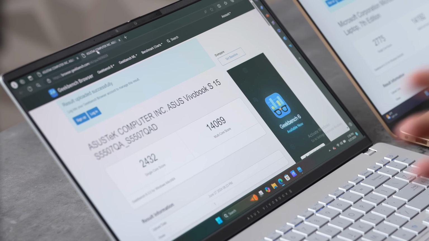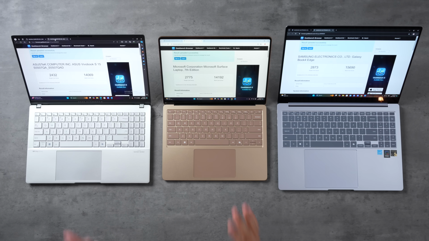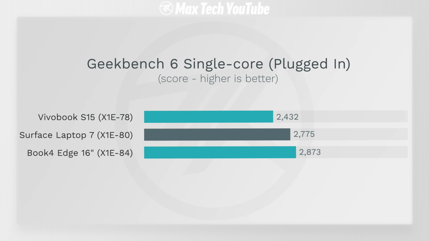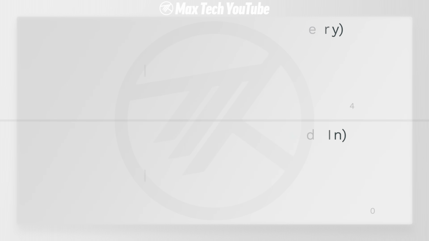But watch what happens when you plug them in. Now the VivoBook is scoring 14,000 multi-core points, which is much better, just a little bit behind the 80 SKU. And now the Book 4 Edge is performing by far the best, 2873 in single core and 15,690 in multi-core, which is what you'd expect if you buy the best SKU. So that means that the laptop manufacturers are choosing to downplay the performance to save battery life, especially with the VivoBook and the Book 4 Edge.